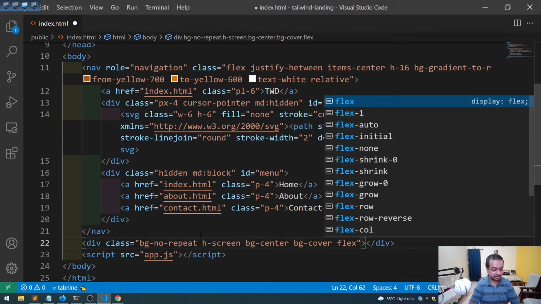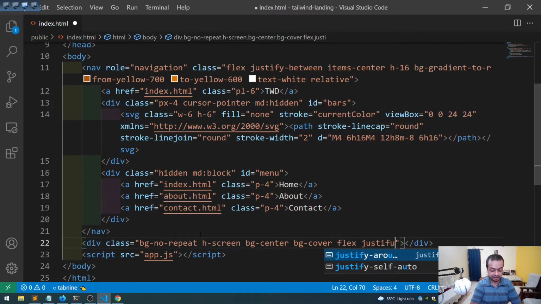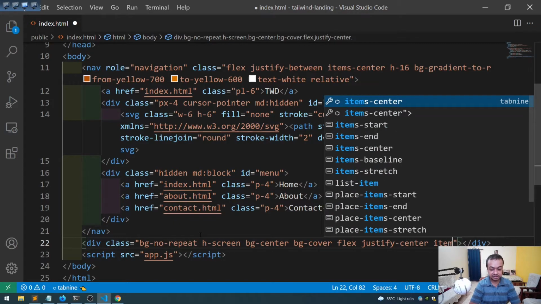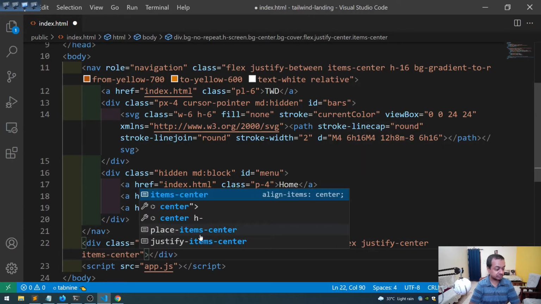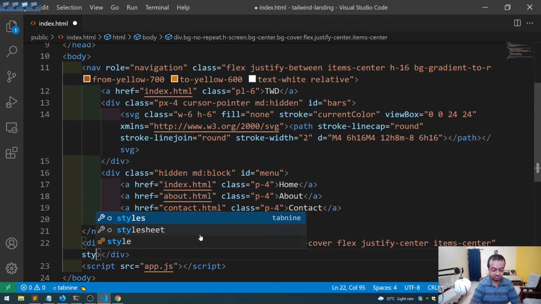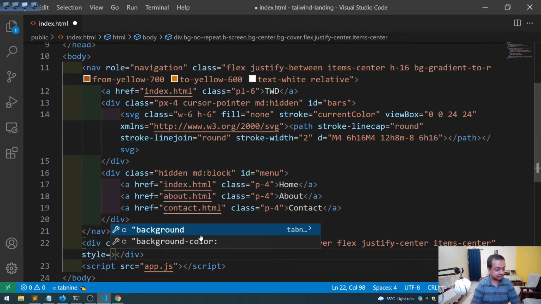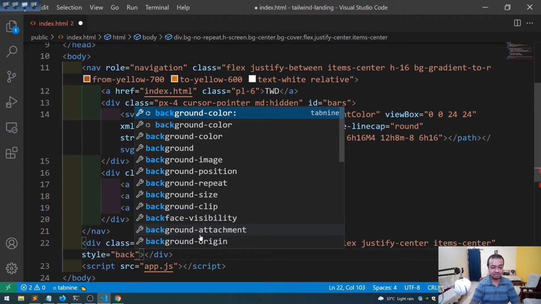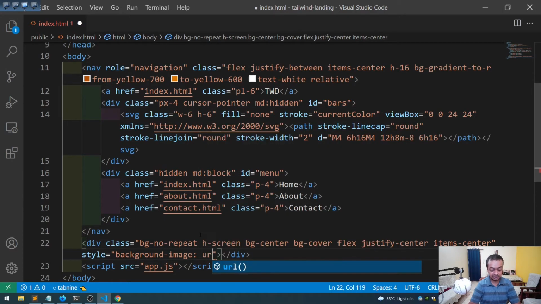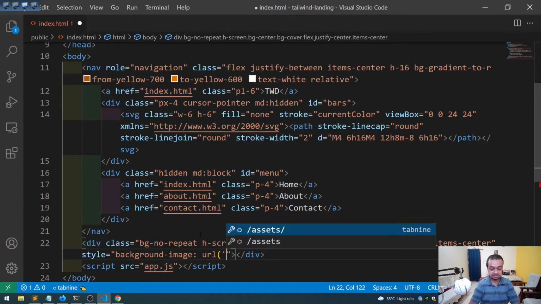Flex, we know what flex means. Justify-center, we know what that means because we have just done it. Items-center, we know what that means. Now we have to add that image, and to add the image we have to do style equal to background-image url, not like this.